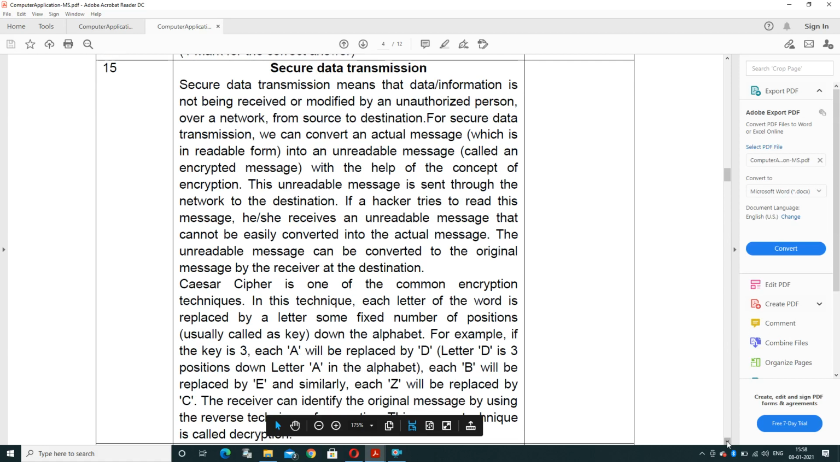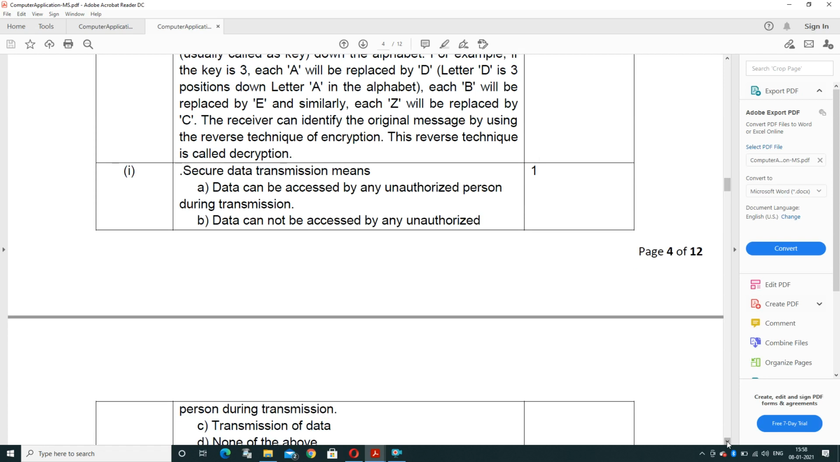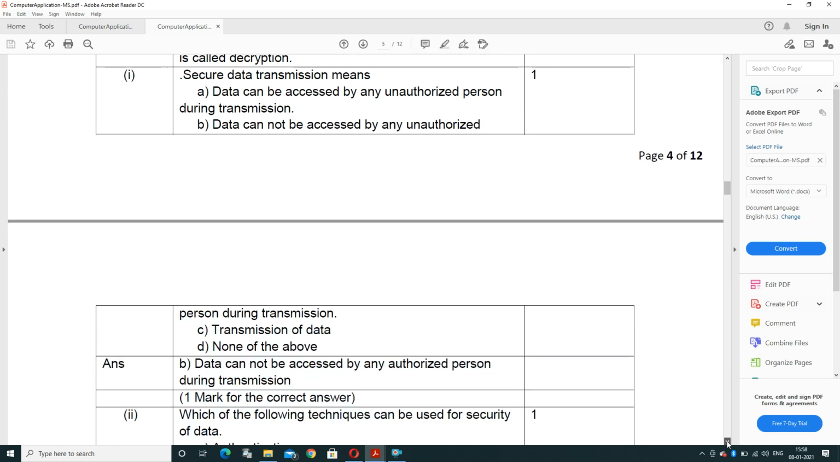Now the next question is the second case study, secure data transmission. I am not going to study the case study, I am directly discussing the question part. Secure data transmission means data can be accessed by an unauthorized user? No. Data can't be accessed by any unauthorized person during transmission. Yes, if your data transmission is secure, it can't be accessed by any unauthorized person. So the answer is second.